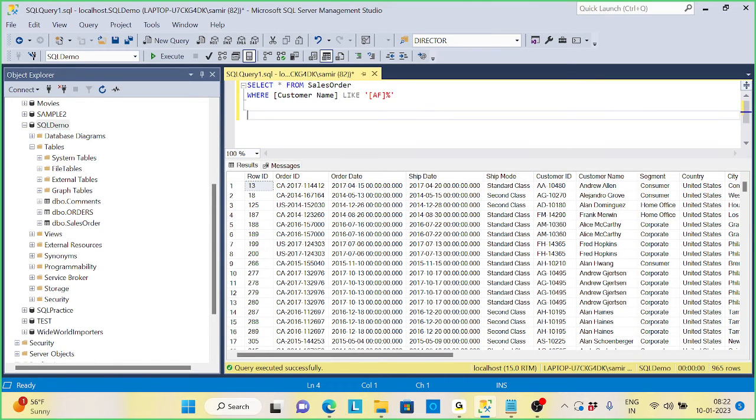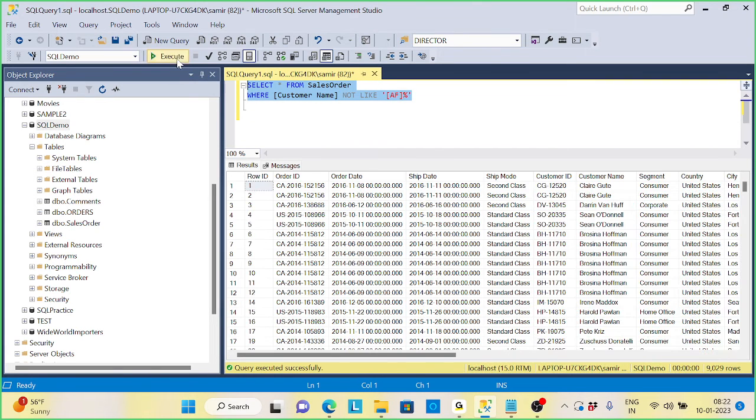Now, suppose you want to say I don't want to get the customers whose start letter is A or F. So it's just like a negation. We are negating the condition here. The customer name should not start with A or F. Just tell me by looking at the syntax, what will we do here? Add a NOT LIKE. Okay, so here I'll say NOT LIKE. Yeah, this will work out.